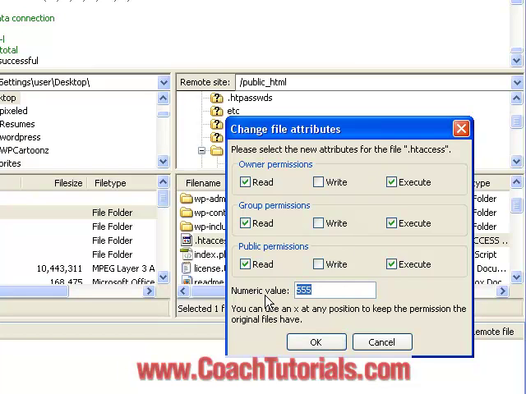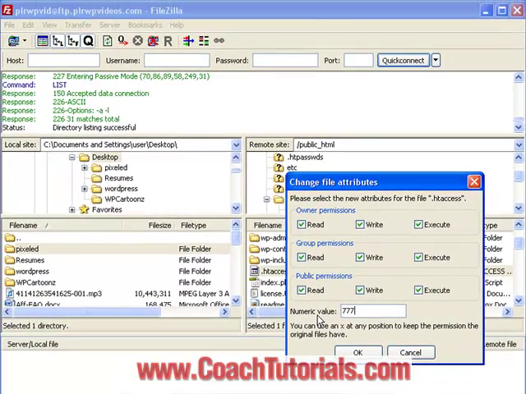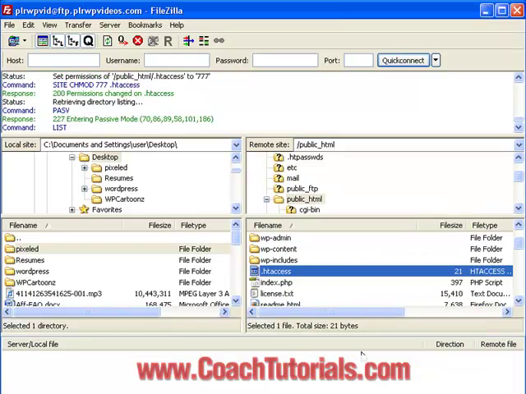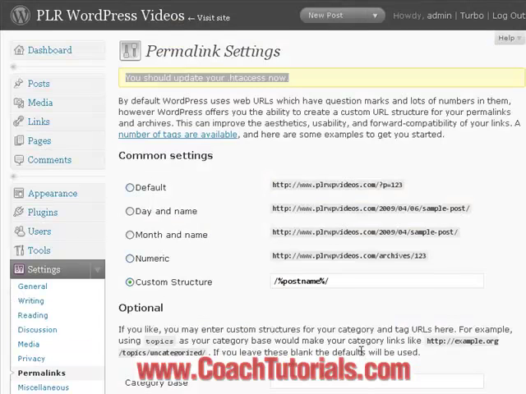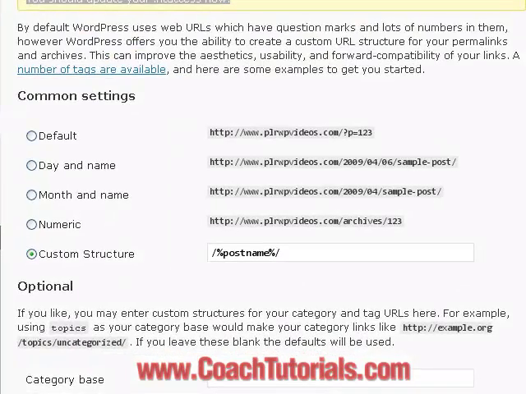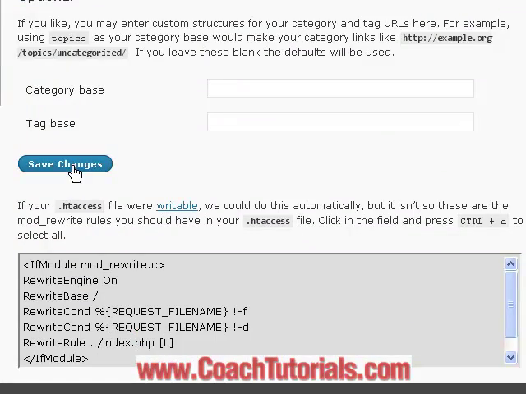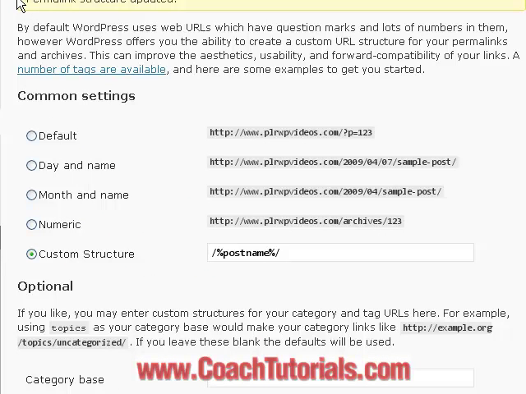So to edit your permalinks, you need to set this to 777. Or in some cases, if you're using a slightly different web host, it could be 755 or 766. But in most cases, you need to set it to 777 and click on OK. Now you go back to your WordPress permalink settings in your WordPress dashboard and click on Save Changes again. And it says here that permalink structure updated.